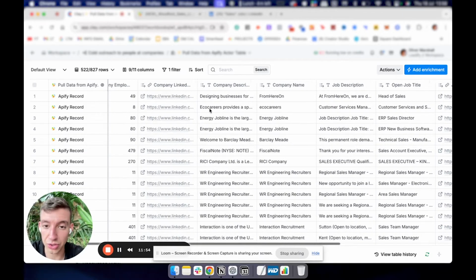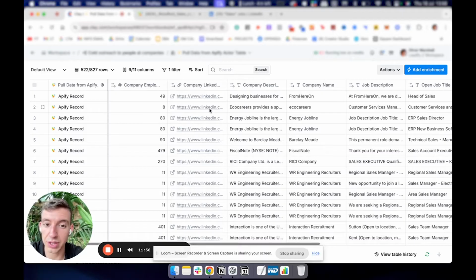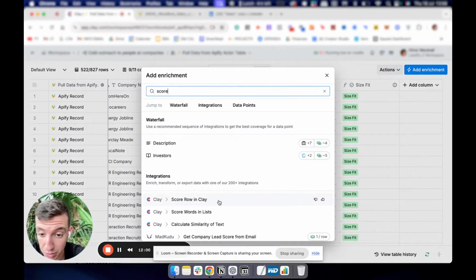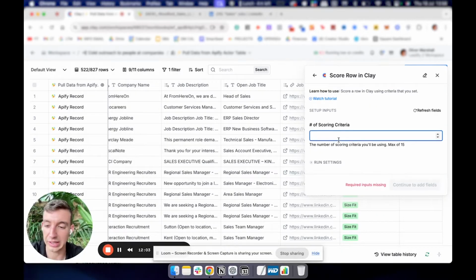Now we want to exclude the recruitment companies, right? The way we're going to do this is through scoring. I used to do this with AI, but with AI it was quite inaccurate sometimes, about 60-70% accurate. So it was a little bit annoying when I did that.